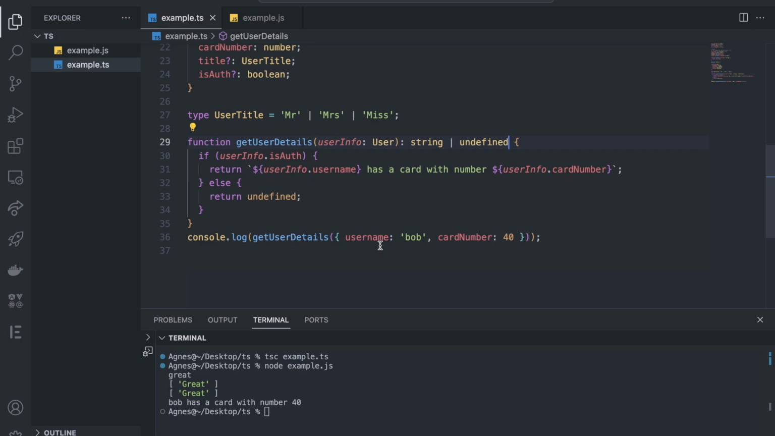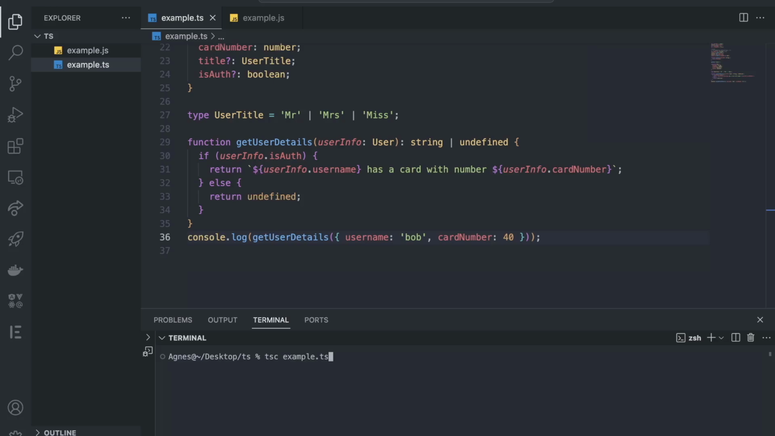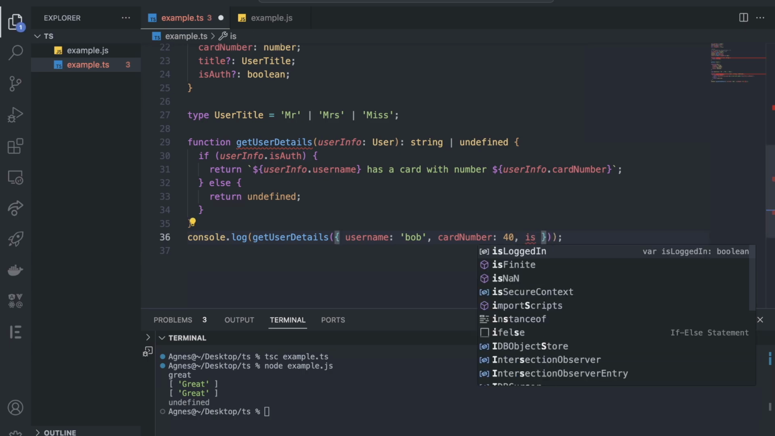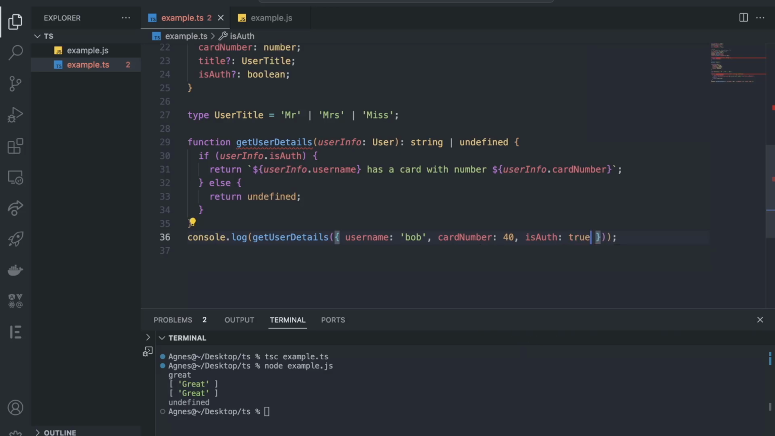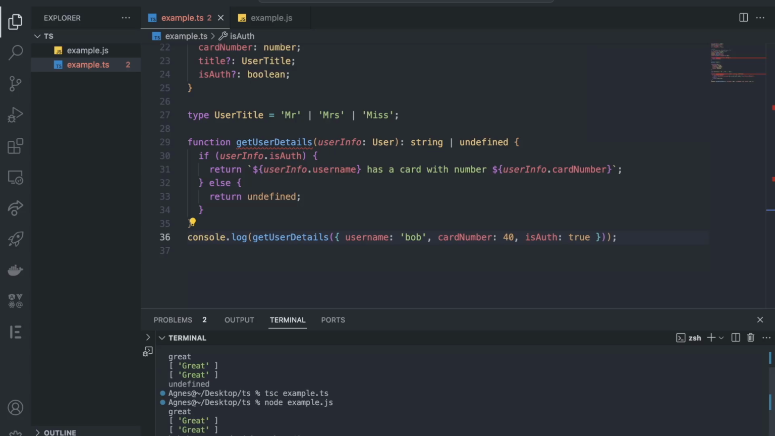So let's run this code and see what happens. Here now, this is optional. We are not passing it, and in this case, we are supposed to get undefined. So let's check and see what happens. Okay, now let's compile. It's going to be tsc example.ts. And now let's run this. And now you see we get undefined. Great. Now let's add this option, so isAuth, and let this be true. Let's save this and run this again. So let's compile, and now we should get Bob as a card number with 40.